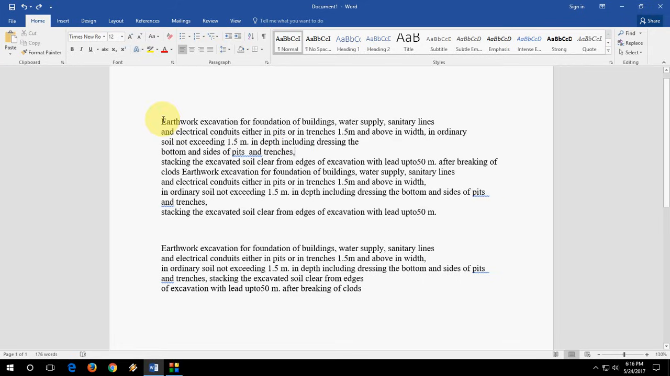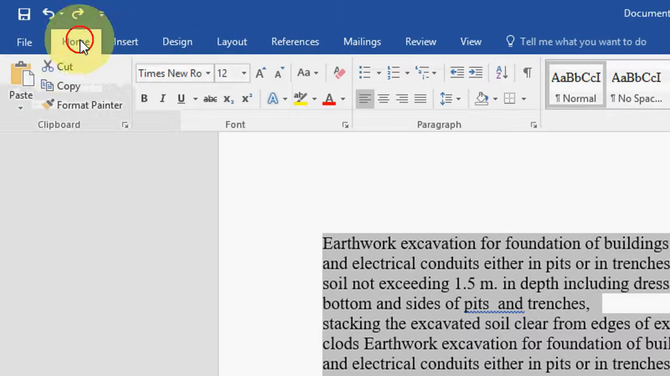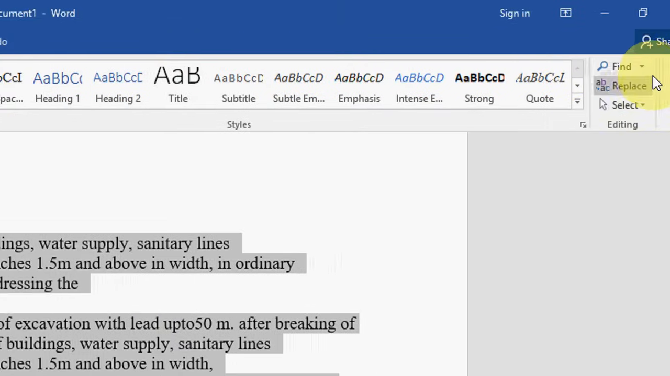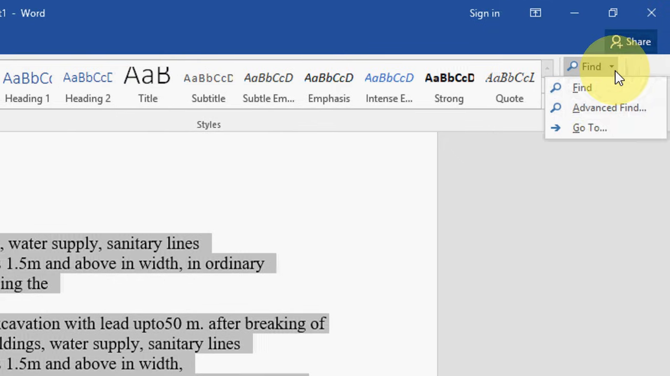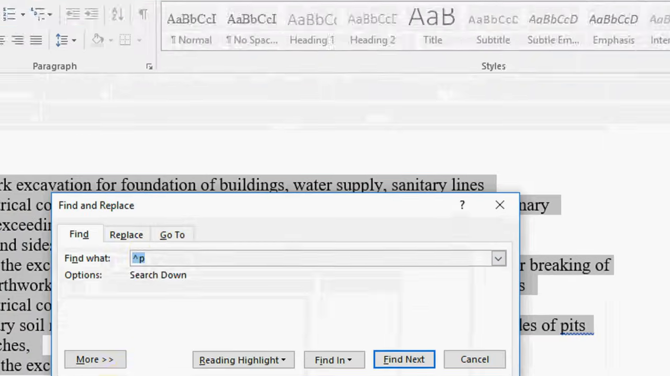So the easy thing is, first select your text. Like this paragraph, one paragraph or two paragraphs, like this. Okay, select the text and then click on Home. Then here extend the Find, click on Advanced Find.